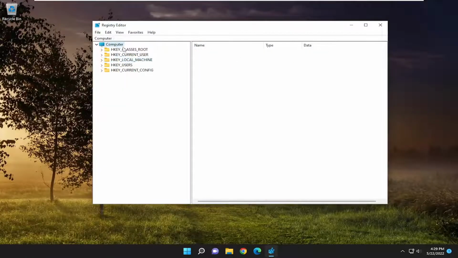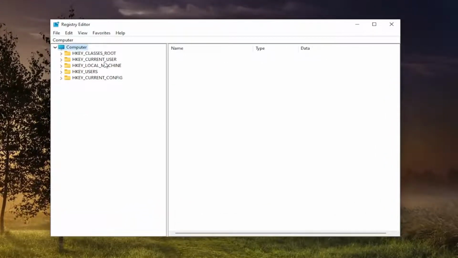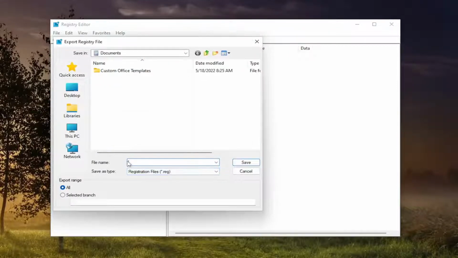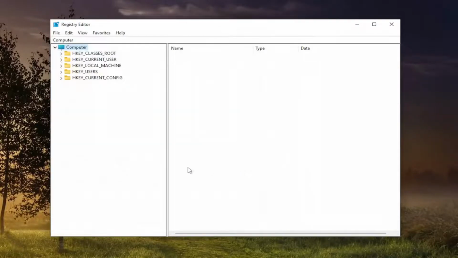And before you proceed in the registry, I would suggest you create a backup of it. So if anything were to go wrong, you could easily restore it back. In order to create a backup, it's very simple. All you have to do is select File and then Export. File name, I recommend naming it the date in which you're making the backup. Set export range to all, and then save it to a convenient and easily accessible location on your computer.